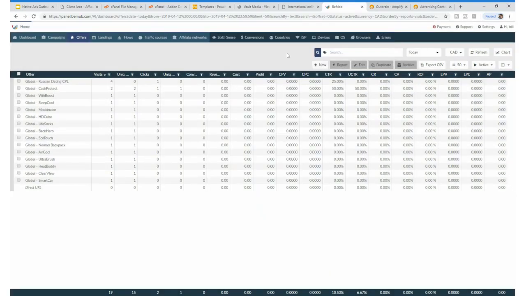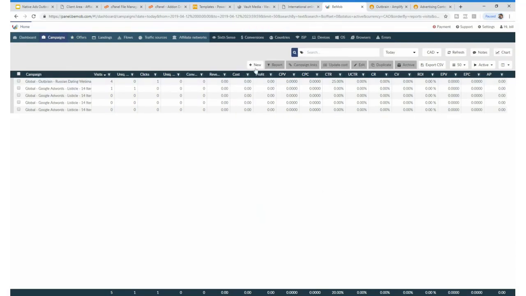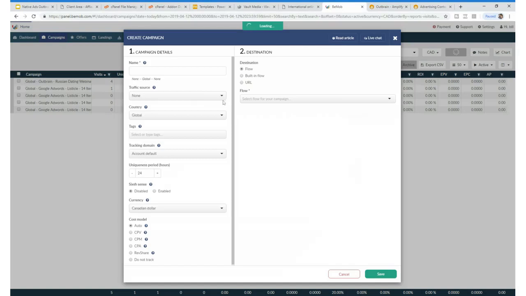So I've just showed you how to add everything, and the only thing we have to add now to go ahead and move into Outbrain is our campaign. So you're going to click campaigns. We're going to click new. Name, let's put in dating, CPL, traffic source, Outbrain. Country you can leave blank because the geo redirect is already set up from the offer level, so leave that at global.